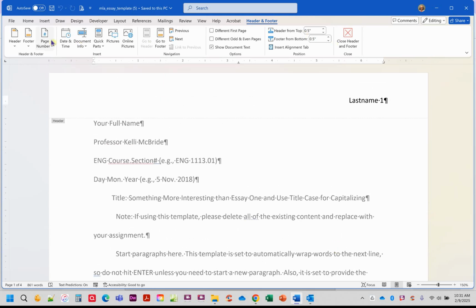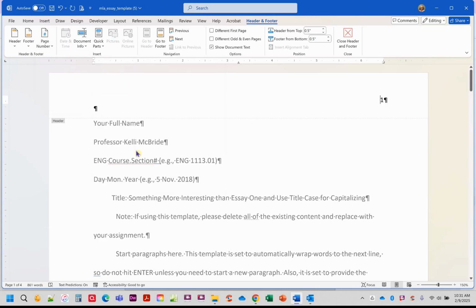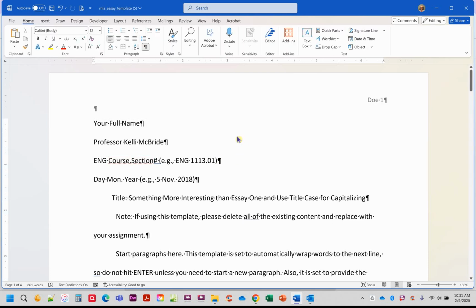And then you're going to see the ribbon should change if you're using Microsoft Word on your desktop. And all you're going to do is, first of all, insert a page number. So you're going to go top of page and you're going to use plain number 3. And then after that, you're going to type in your last name followed by a space. And then we're going to hit double space and we're going to get back down here into this pane.